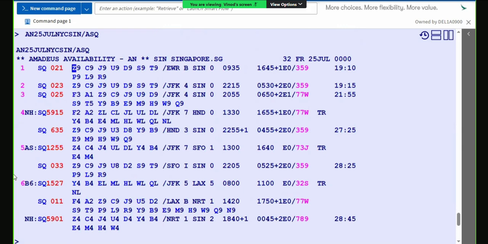How many line numbers do we have on the screen? There are 6 line numbers. Let us speak about the flight in line number 2. What is the flight number in line number 2? SQ02. What is the departure time of the flight? 22:15, or 10:15 p.m.